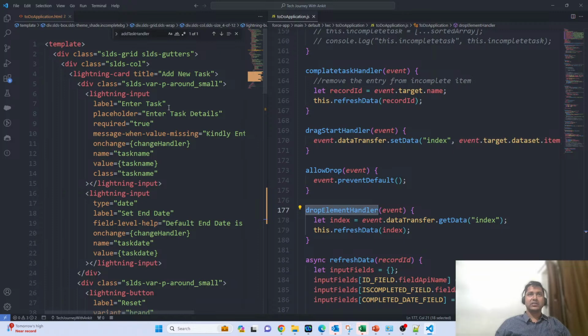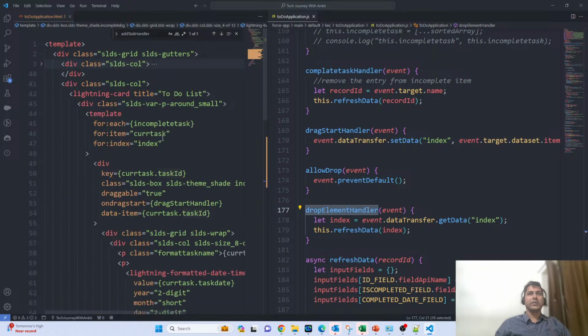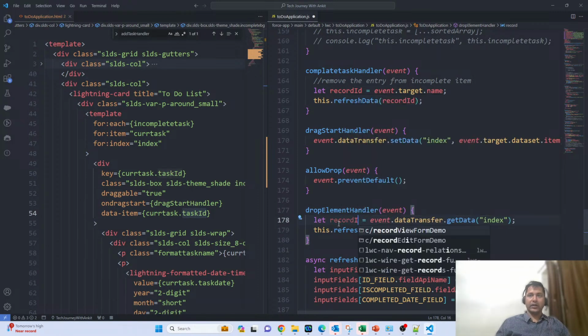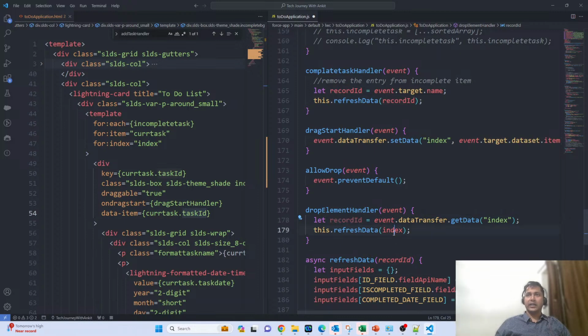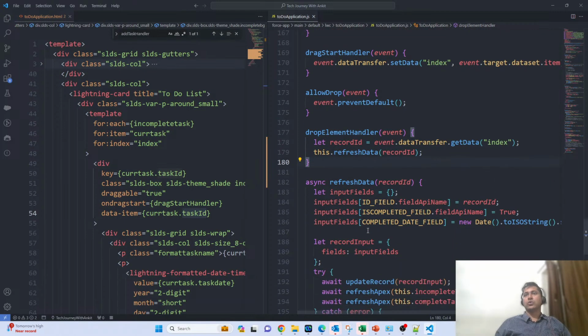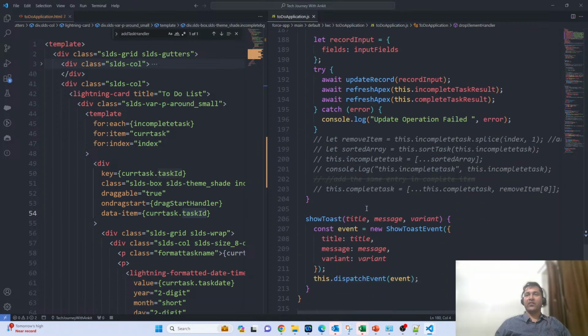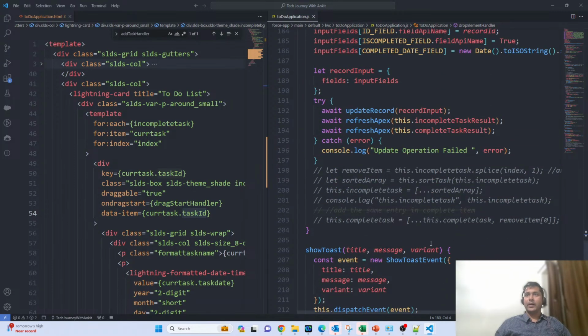Where is that? In the second column, if I am not wrong, right? This is the data item that we are using, in which again we are sending the ID. So as I said, it will be more logical to call them the record ID. So let me go and do that. And here again, I am putting the record ID only, right? So my refresh data will execute, and after that, my record will be updated.